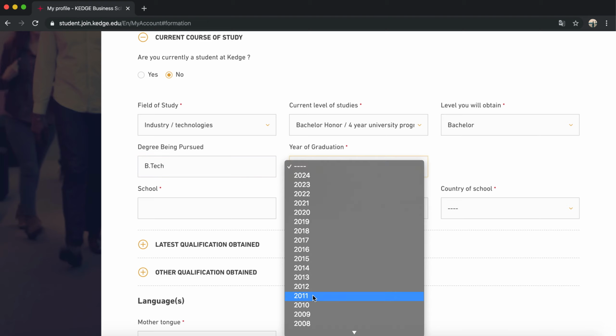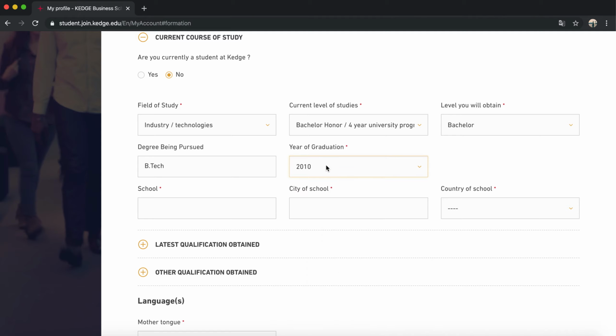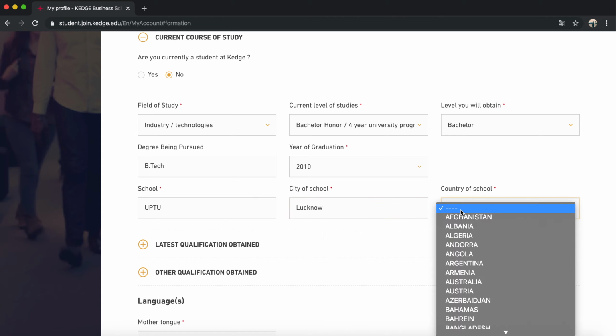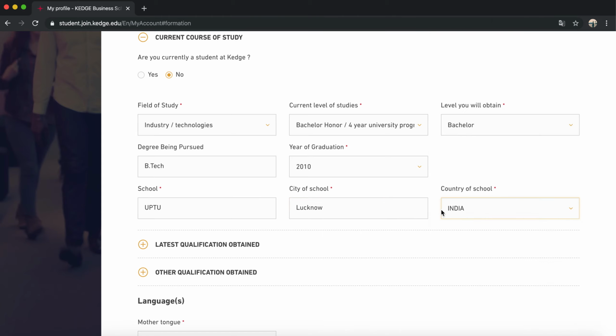Year of graduation. If I graduated in 2010, I mean I did, so I would write 2010, but you can write your own school here. In school, I'll write UPTU. I'll write the full form, but just for the example purpose, I'm writing UPTU here. City of school, I would write Lucknow because it was Lucknow for me. Country, it would be India.